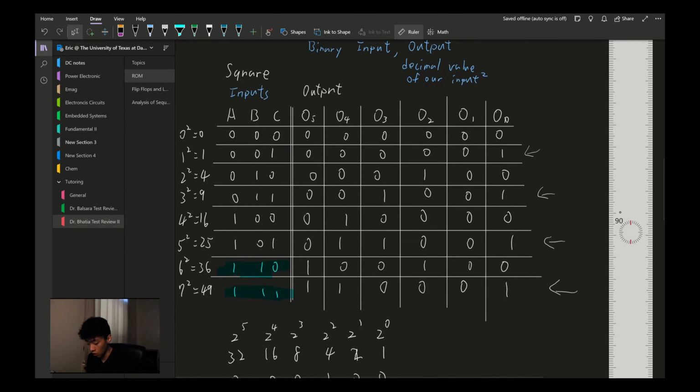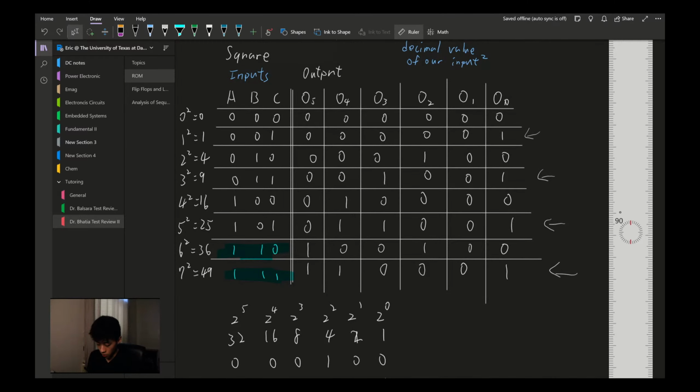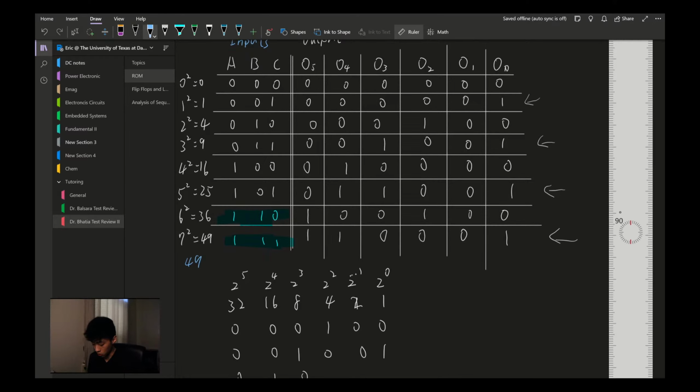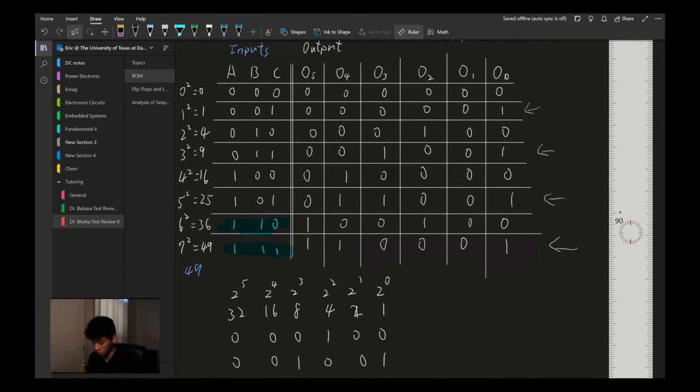You might be wondering how many outputs we need, right? Based on the inputs, the maximum decimal value we can get is 7 squared, which is going to be 49. So for 49, we're going to need at least 6 outputs to realize each. The first one will be 2 to the 0, the second one 2 to the 1, and the last one will be 2 to the 5th. So we can convert binary value to decimal value here.